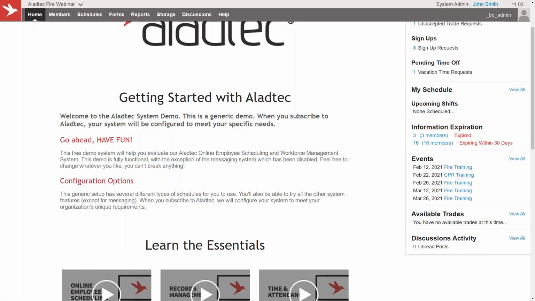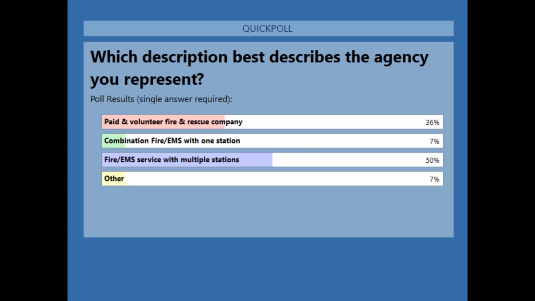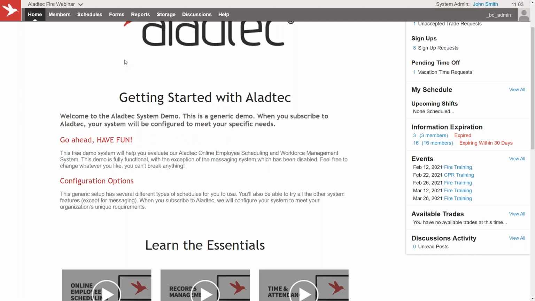Okay. So it looks like, yeah, about 50% fire and EMS, paid and volunteer, that's perfect. We can touch on some availability for you for that group as well. Okay, that all looks good.